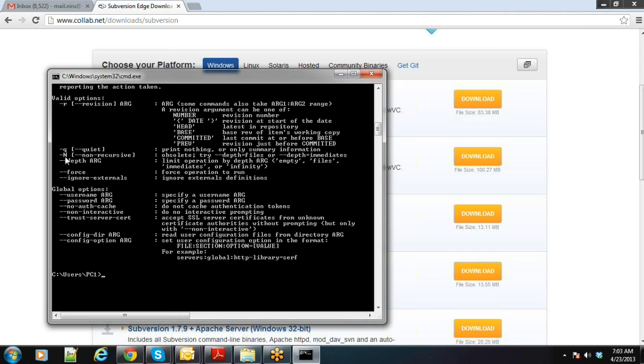Then -N, another useful thing. -N means non-recursive. What does it mean? Whenever I am taking a checkout, whether I want to take checkout only at the top level folder, or should I go inside the subfolders and subfolders and take complete checkout. By default it will take complete checkout.